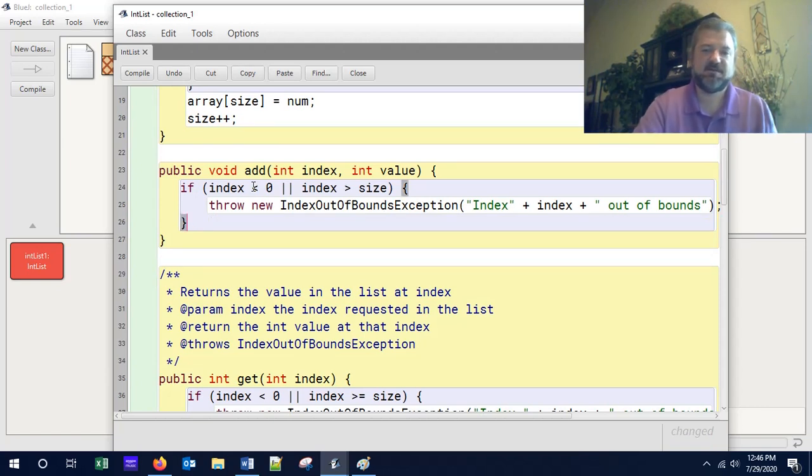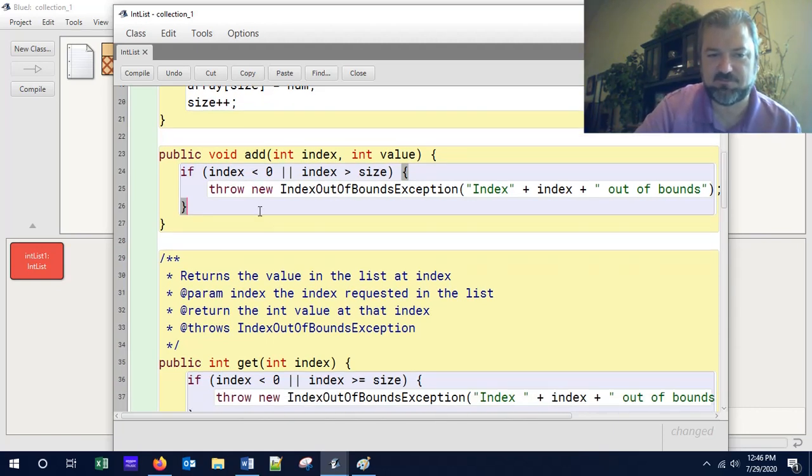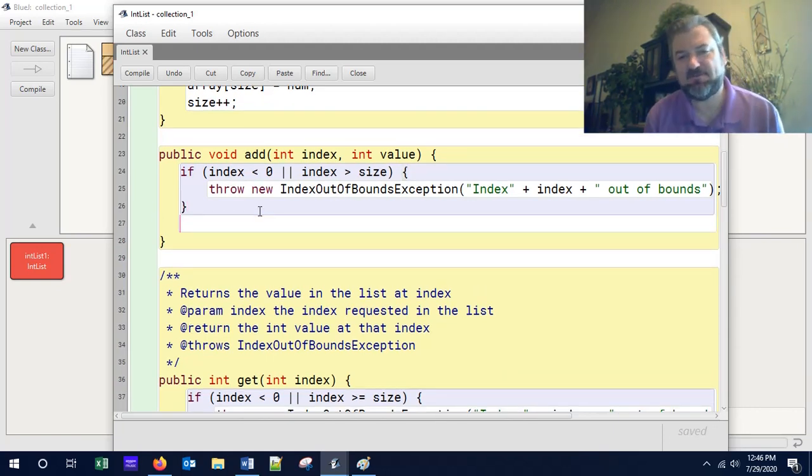Why am I saying index greater than size? You can see that when we had get, we had greater than or equal to. Well, the reason we're doing that is because you can actually add at an index that is beyond the last index in the list. So, for example, let's say I have 10 items in a list. The last index is index 9. So I want to be able to add from 0 all the way up through 9, but I also should be able to add to index 10. Since once I add a new item, I now have an index 10 available.